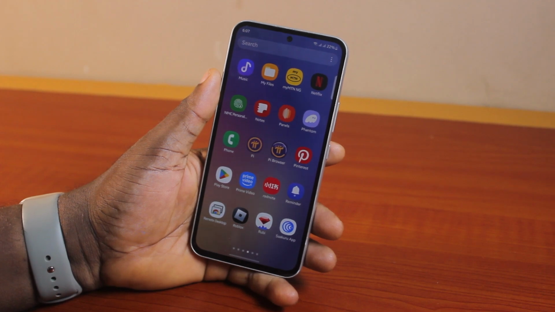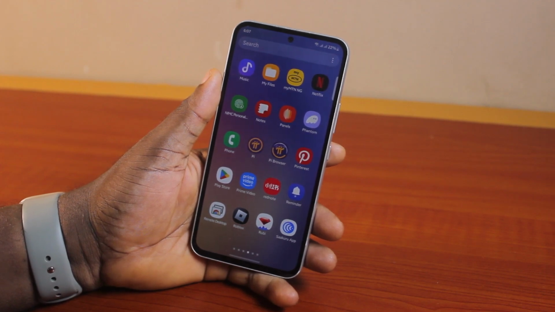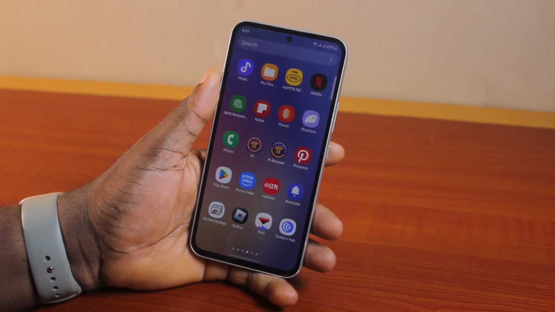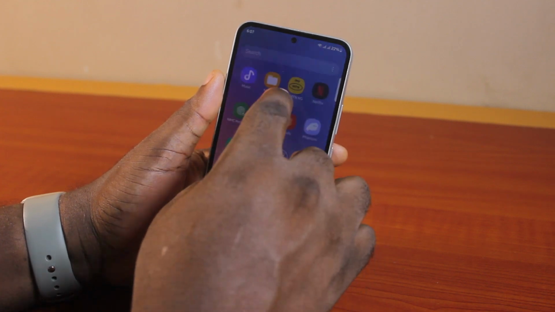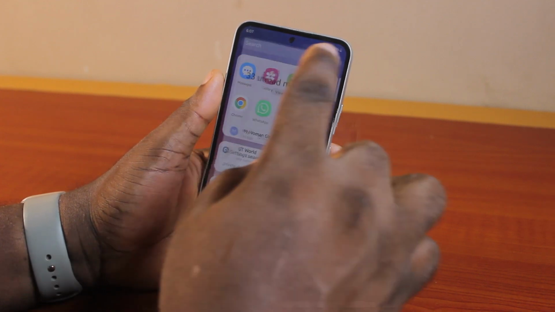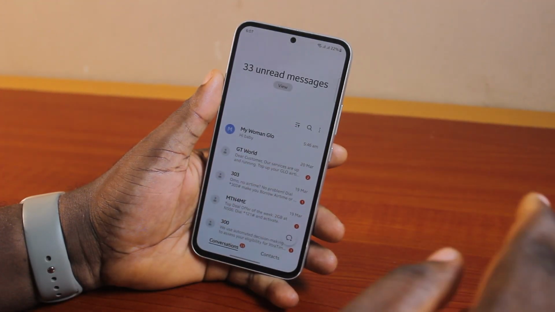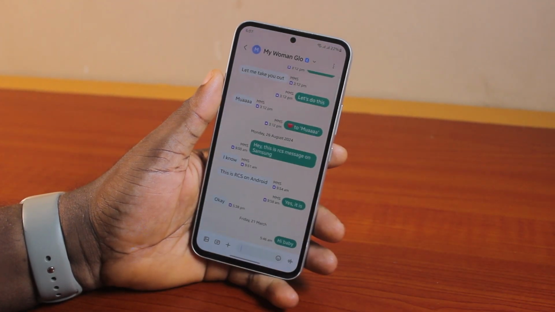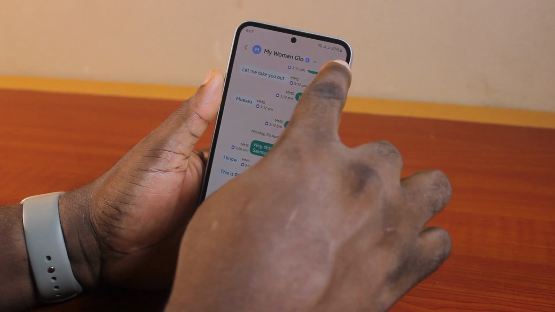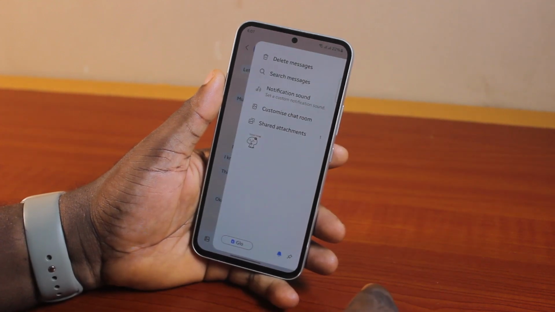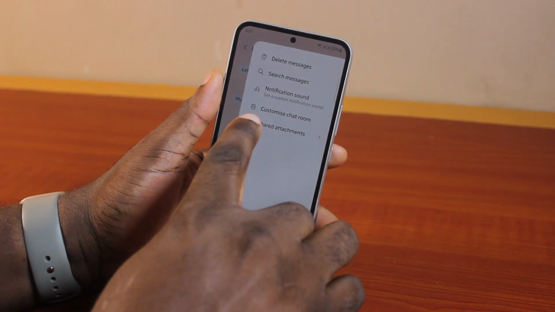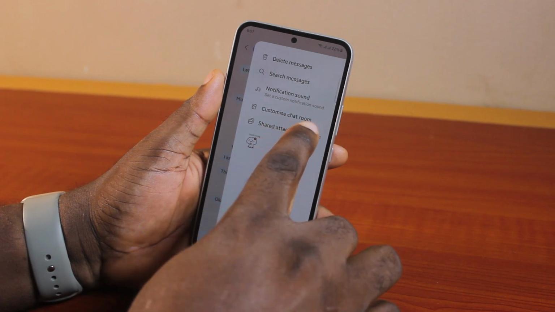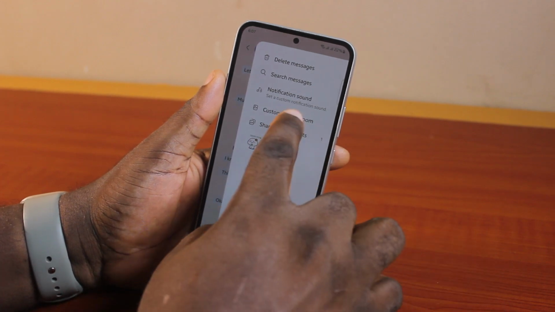Now, to change theme on Samsung message app, all you need to do is go ahead and open the Samsung messages app. Then select the chat where you want to change the theme. Once you selected it like this, click on the three dots at the top right. Then here, you should see Customize Chat Room. So go ahead and click on that.